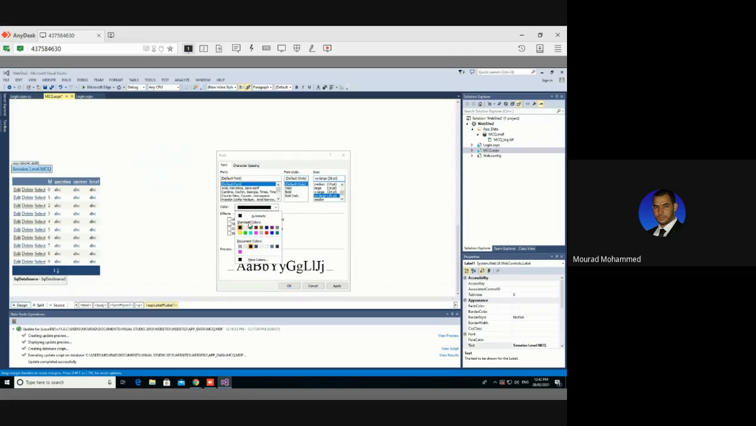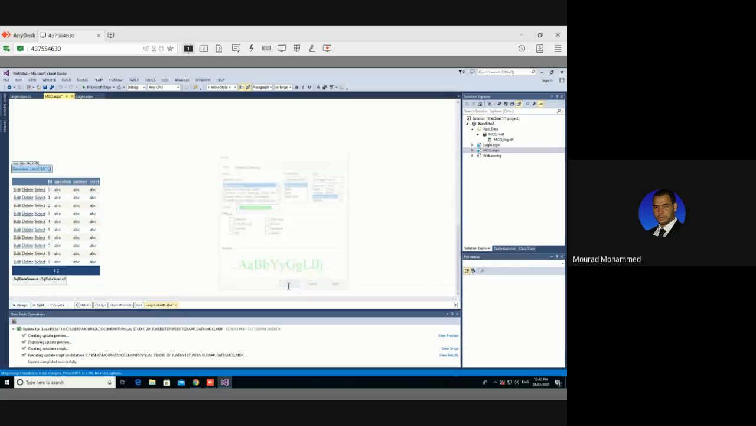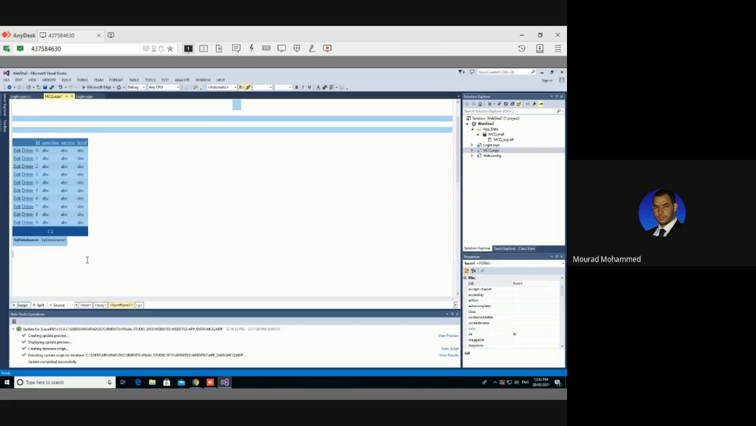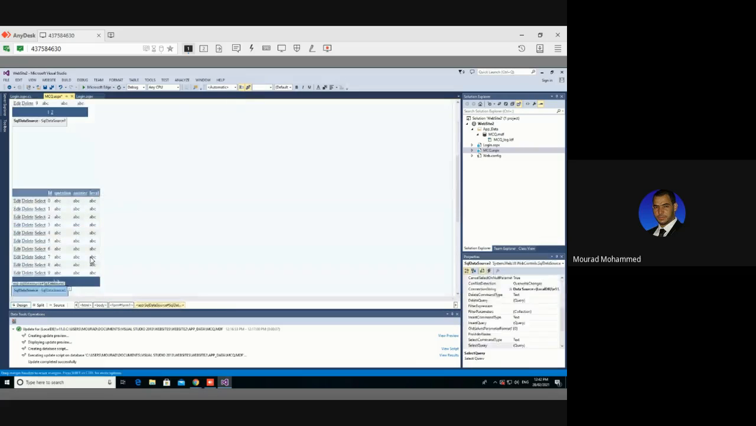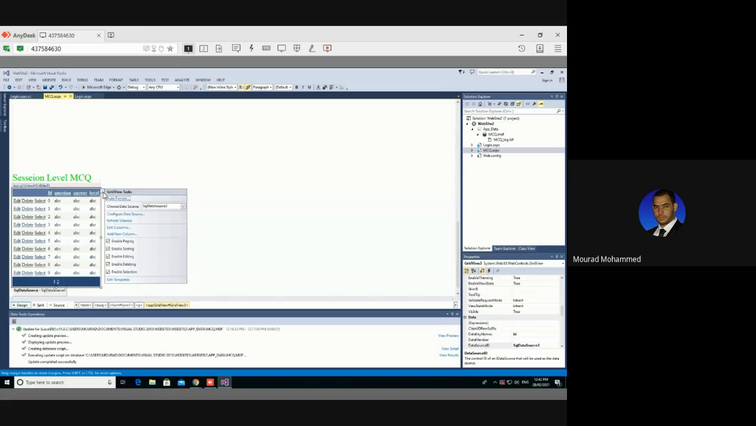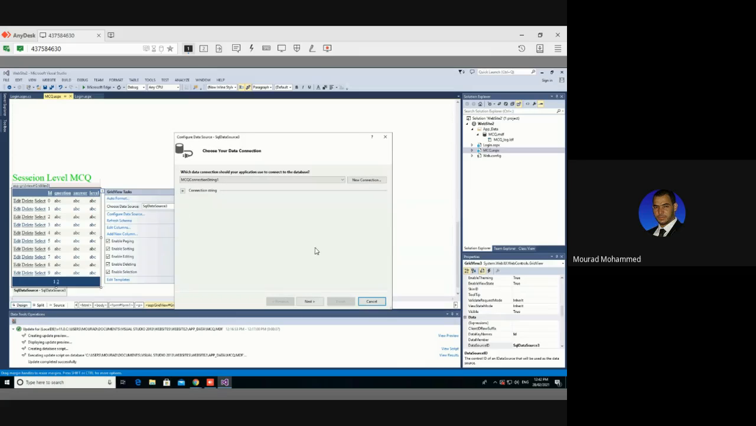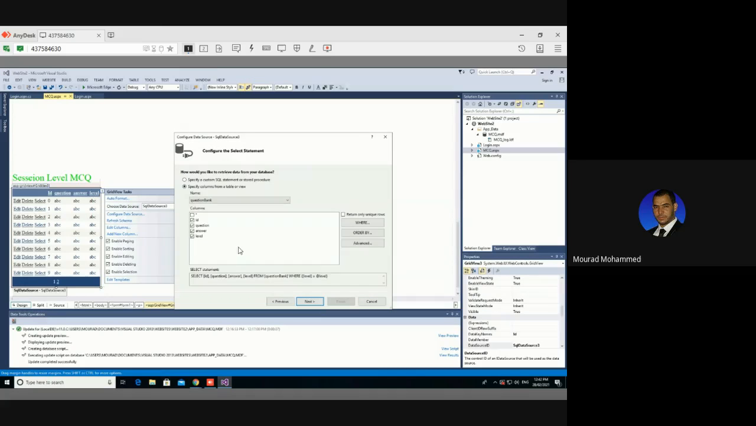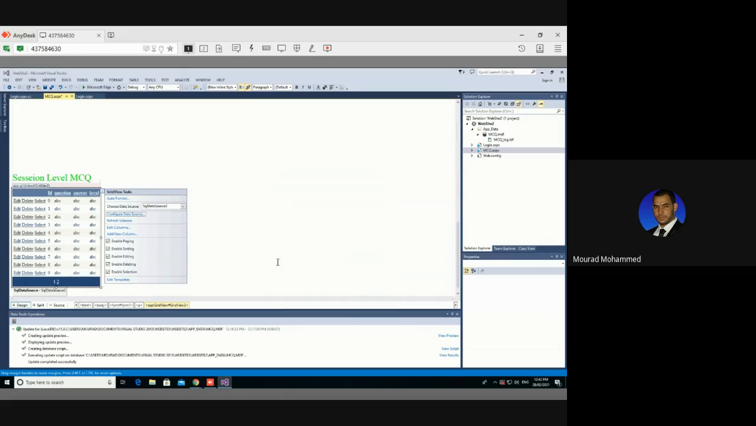Okay, change the color to green. Okay, great. Session. What's the problem with this mouse? Okay, session level MCQ. I'm going to save. Great. So this is where we did our level configuration, our session management. I'm going to cancel now, come back, and save all. Then I'm going to come back to the login.